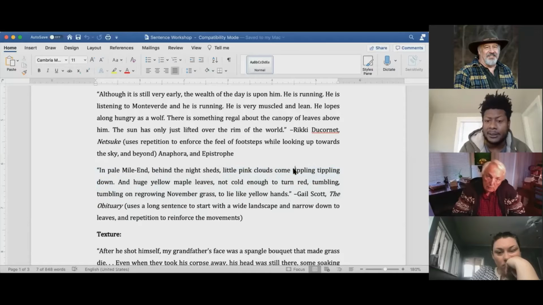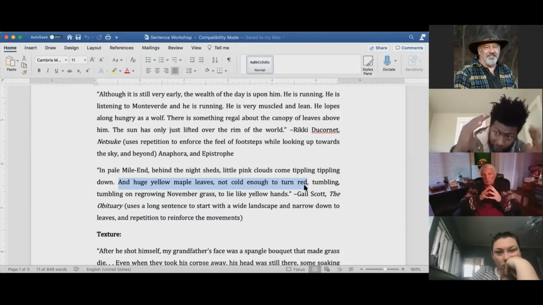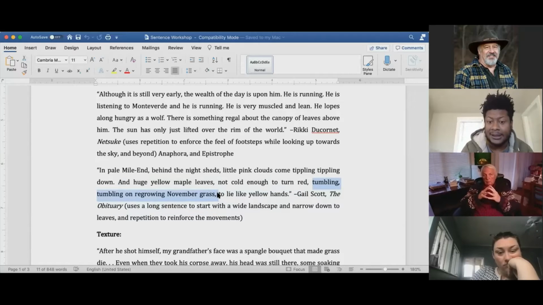Here she's using this tippling, which Microsoft Word would correct anybody for doing. But for the sake of this feeling, she uses that, regardless of whether the grammar is correct or not. Huge yellow maple leaves, not cold enough to turn red, tumbling. So now we're down, and then we have another horizontal movement. Tumbling on regrowing November grass to lie like yellow hands.